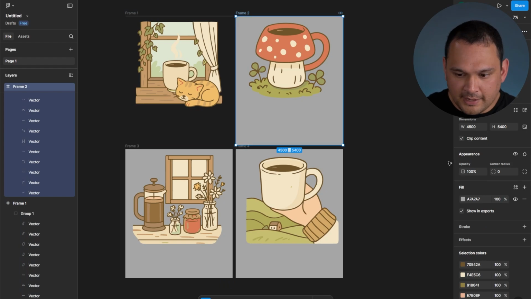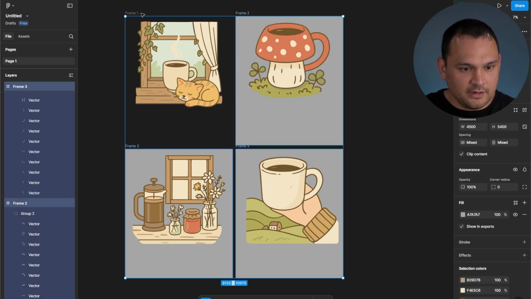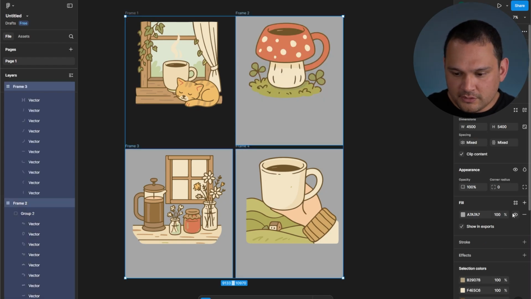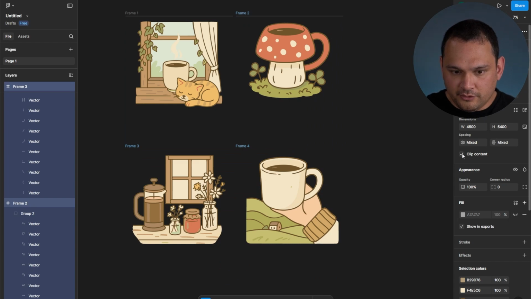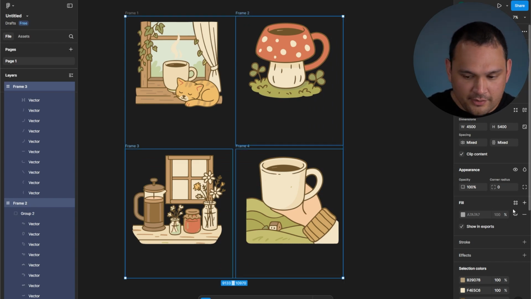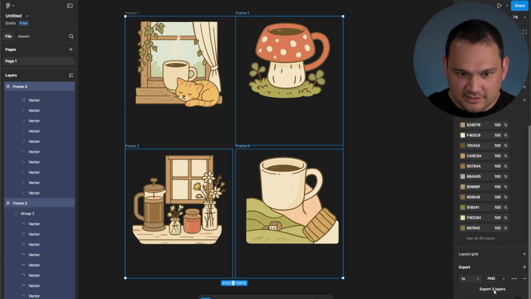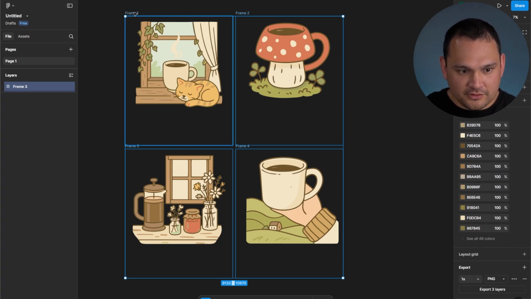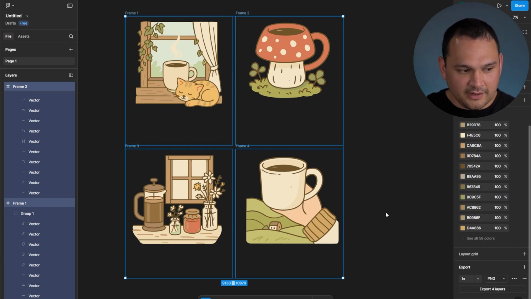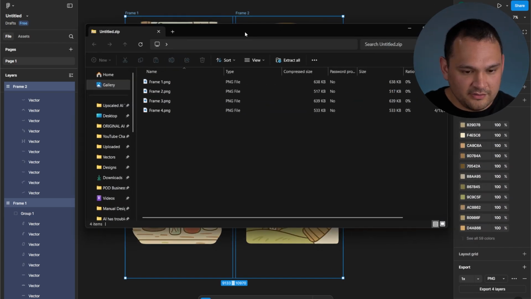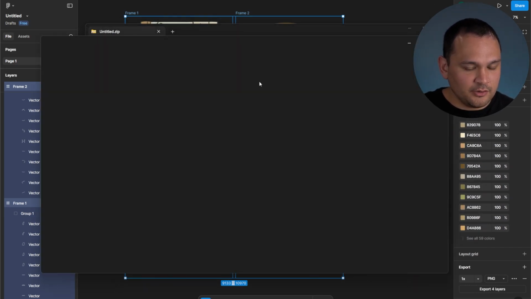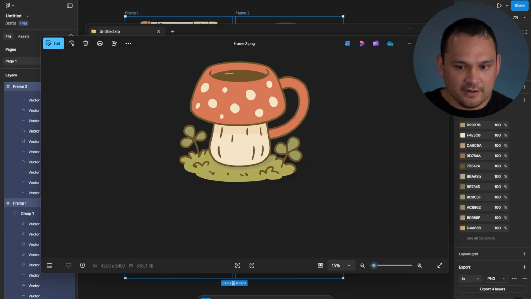So if we wanted to go ahead and export all the frames, we can hold shift, click all the frames, set all the fills to be transparent or hide them, scroll down and do the exact same thing. Make sure we're selecting all 4. We can export 4 layers. Then we get a zip file with each of the frames, and let's open up frame 2. And that is frame 2.